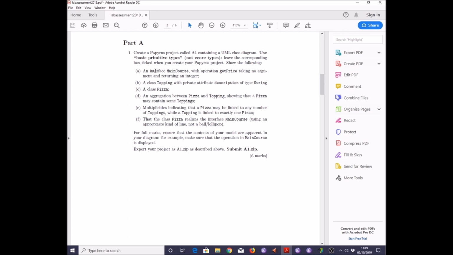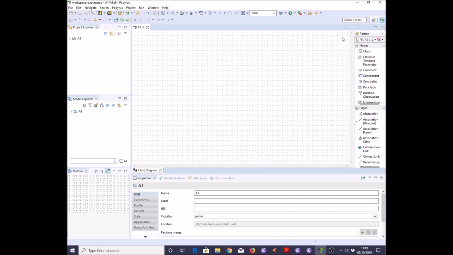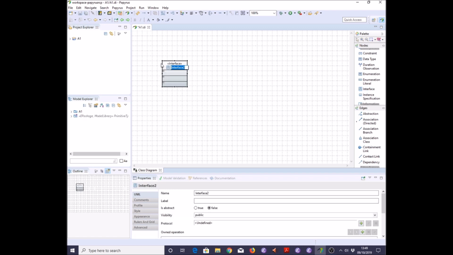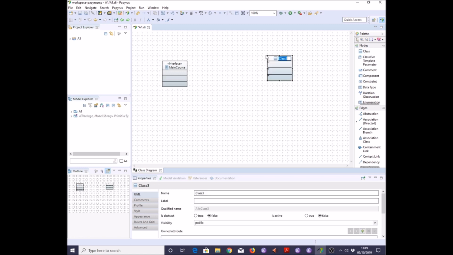Now, we're going to need an interface main course, a class topping, and a class pizza. Let's get those created and then come back and worry about the details afterwards. Main course, topping, pizza. Now, remembering that an interface is not exactly the same thing as a class in UML. This is going to be main course. Fine. And now two classes. One called pizza and one called topping. So far so easy.